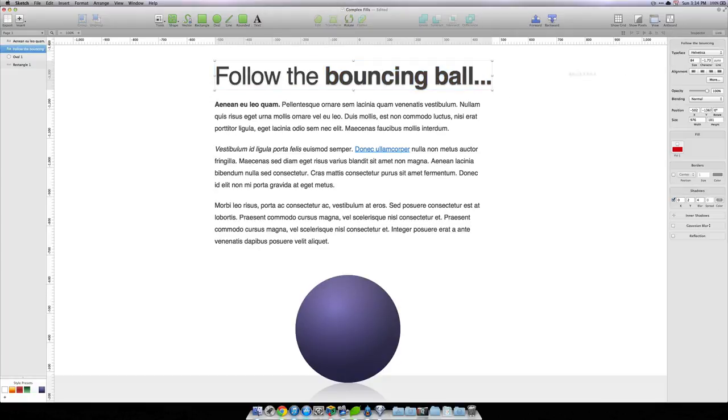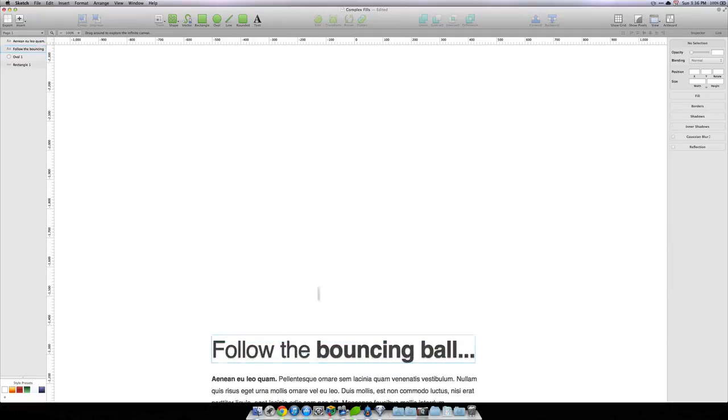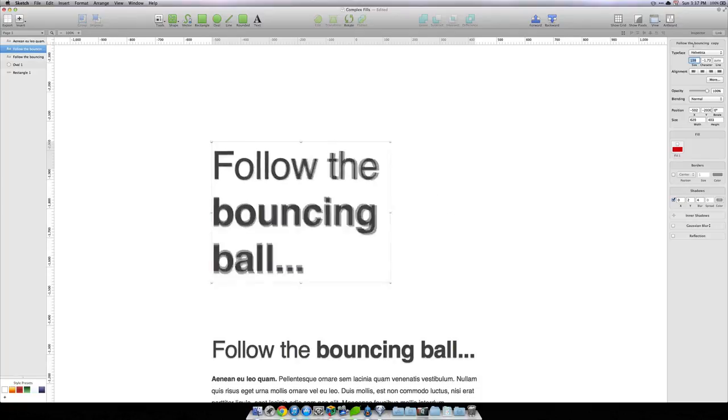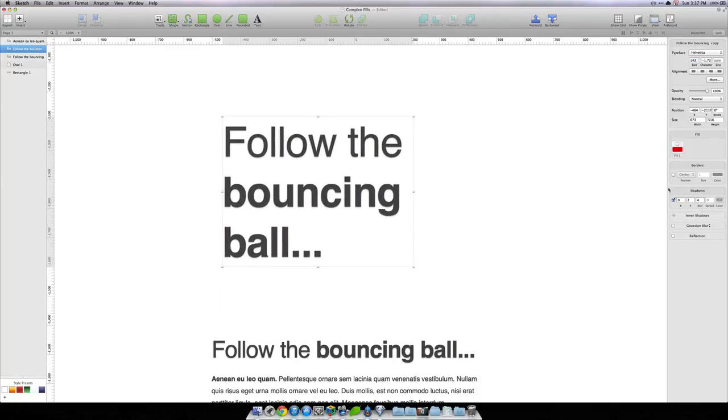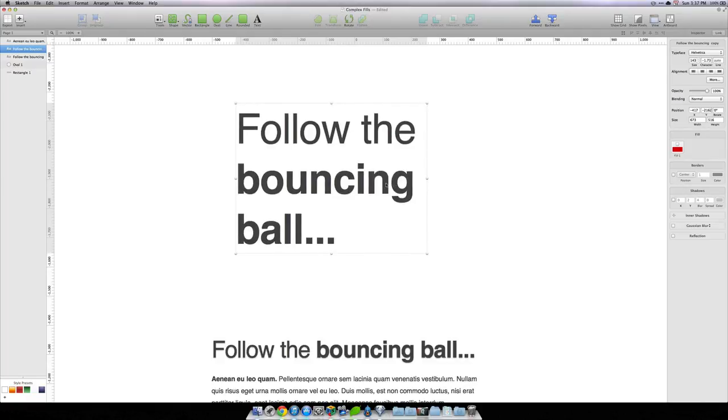Follow the bouncing ball. Now, before I send you off on this text lesson, I want to show you one other cool thing that Sketch can do. And I'm going to do it up here. I'm going to follow the bouncing ball and make a copy of it. I'm even going to drum up the size so it's really big. And I'm going to turn off the shadows for a second. So right now this is text. But in Illustrator, if you right-click, you had a command called Create Outlines. And if I right-click here, you can see Convert to Outlines still exists.